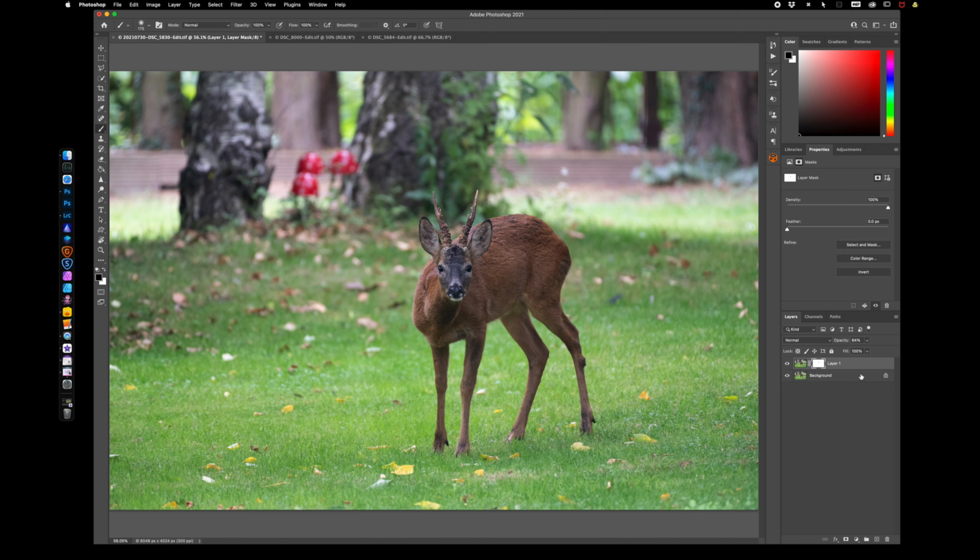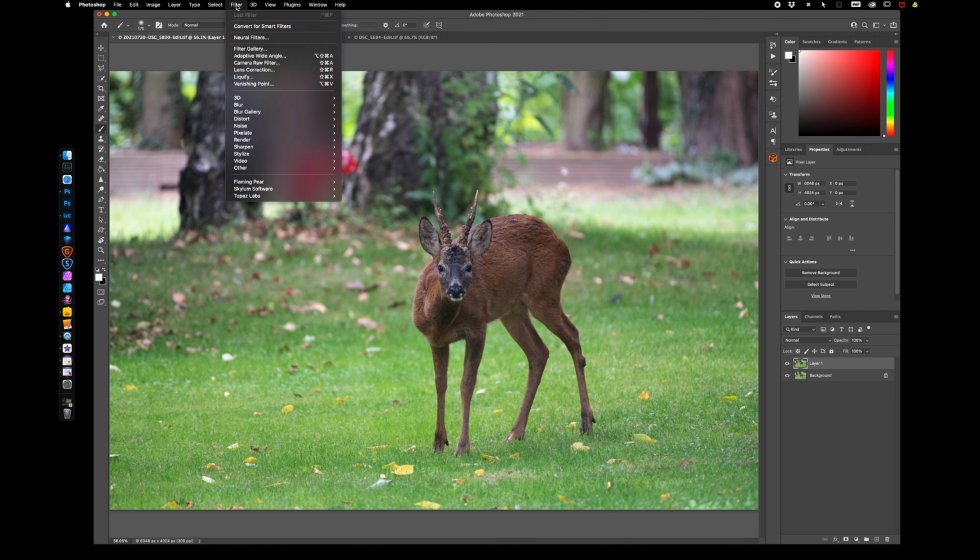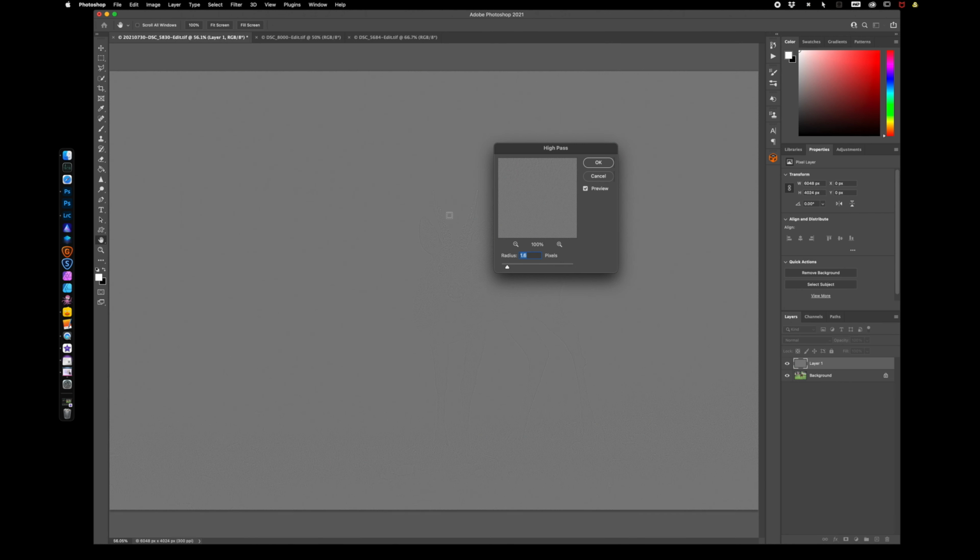Alright, so the next one we'll have a look at, get rid of that, is one I don't think I mentioned at the beginning, and that is the high pass filter. So let's make a copy again, Control or Command J, and this time we'll go to Filter, Other, High Pass. Now we've said that sharpening finds edges and increases the contrast around those boundaries. This is what we're looking at here. So if I slide this over, there's a lot of edges.